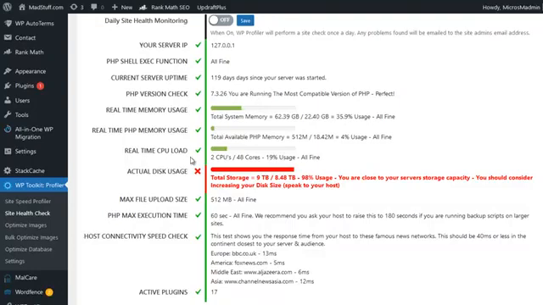Okay, so that's the site health check. Now we're on to the last part of the system. This is the heart of the system. We've effectively saved the best for last. So let's have a look at the Site Speed Profiler.